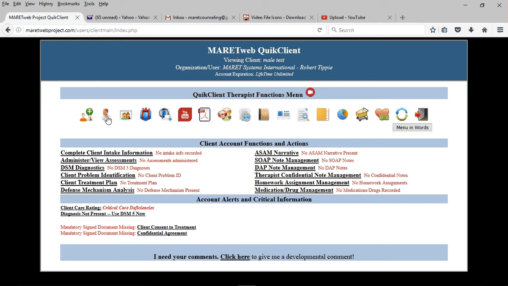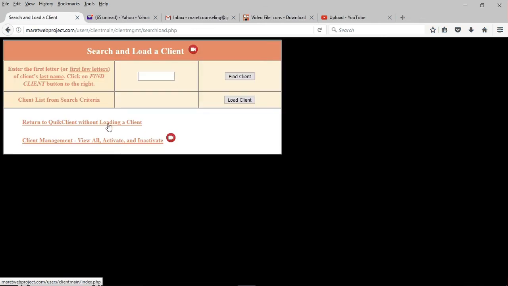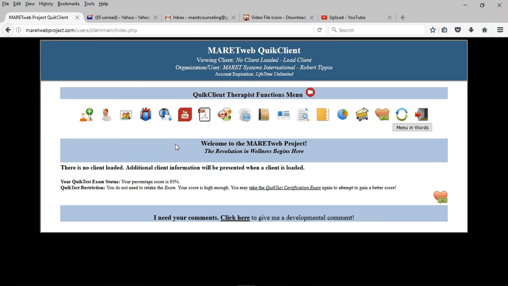Let me unload that client. This is what it's going to look like for you when you come in. And this bottom blue box here is going to disappear soon. Let's just cover a couple things here. There's two sections to the screen.